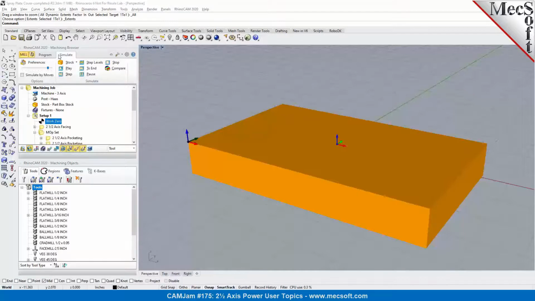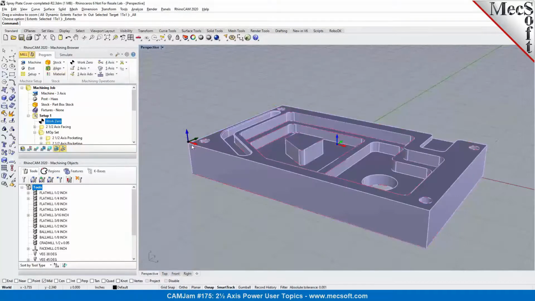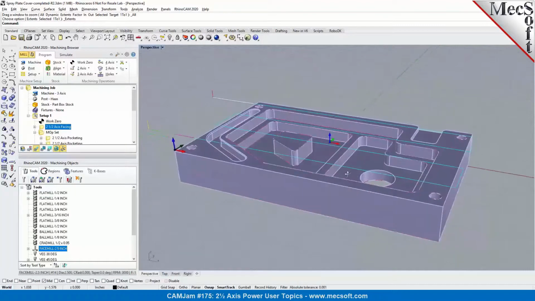Thank you, Joe. So, how the work zero affects your toolpath. In this particular case, since we set it to the top of the stock in the southwest corner, all your coordinate program points in your resulting G code will have positive X and Y motions for the most part.